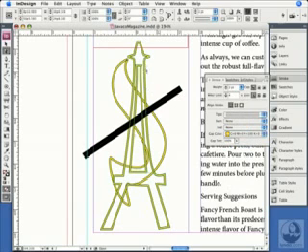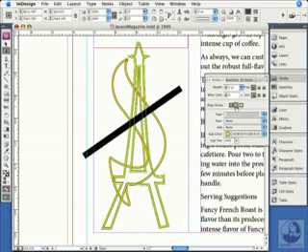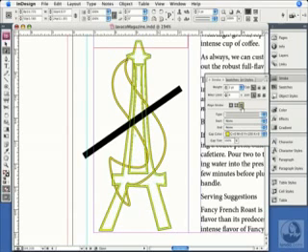The stroke is centered along the path, but I can change that by switching to the line inside the path or a line outside the path, and you can see you get very different effects depending on which of those you choose. The stroke panel also lets you adjust the start and end points of a path.